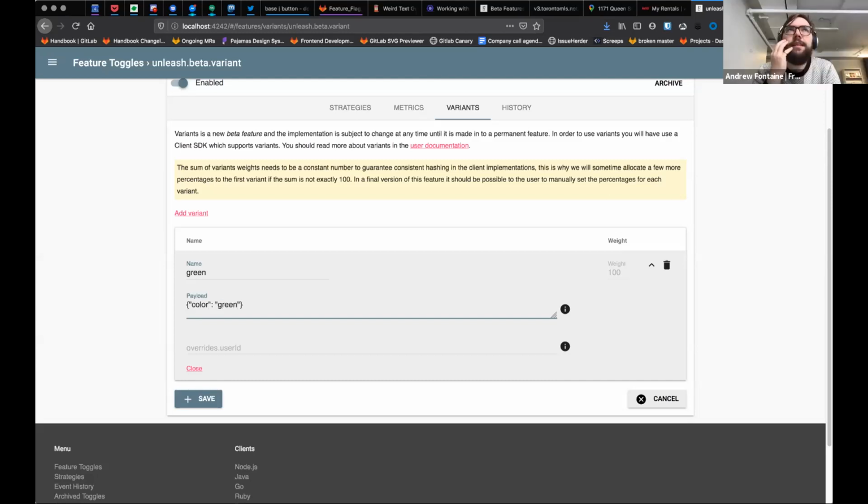The payload is the value of the variant, right? So if you're writing your program and you're requesting, in the color example, a color, what color do I want? That would be our payload. So it's equivalent to the final true/false value on a feature flag.